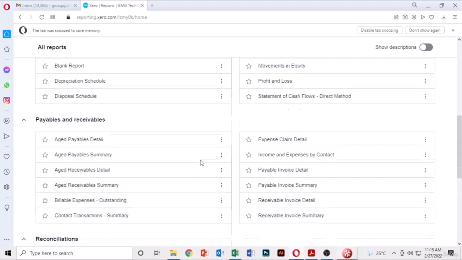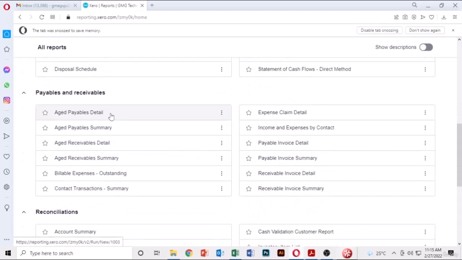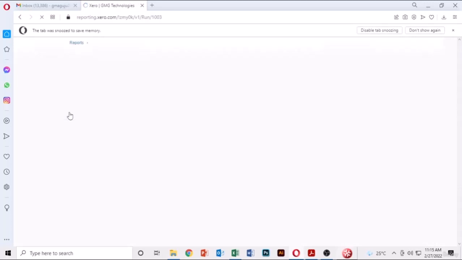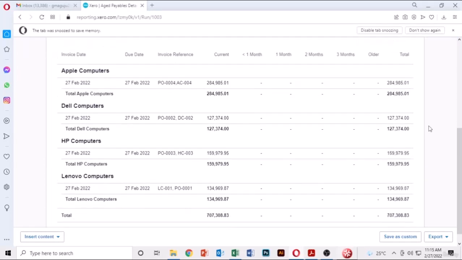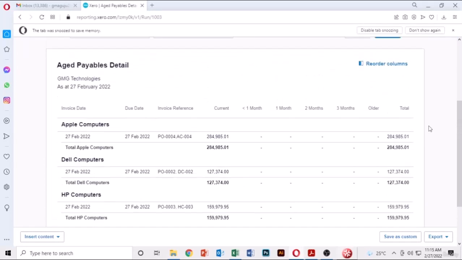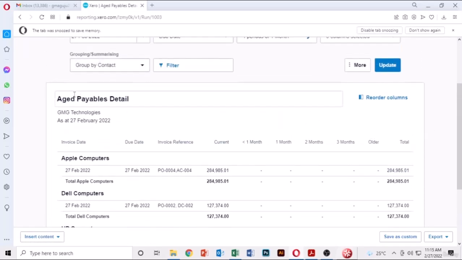statement of cash flow, aged payables detail, right? For example, we want to see our aged payables detail. Here they are saying you can see individual bills, credit notes, and all based on the age of the transaction, so we can check that. So payables, these are our creditors that we haven't paid yet. So here you can see the age. This is the aged payables detail.